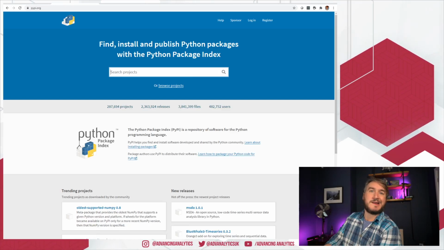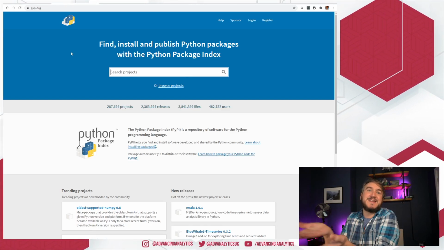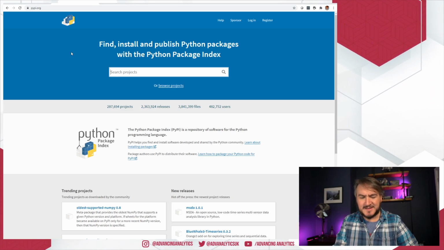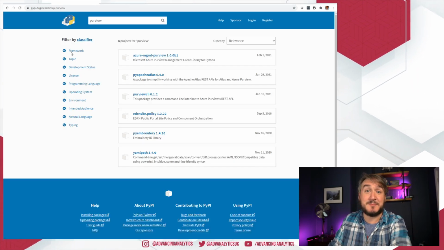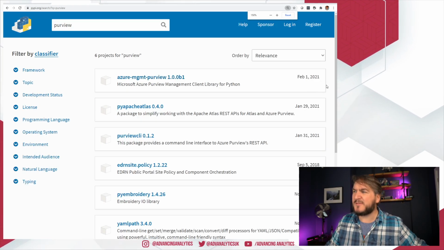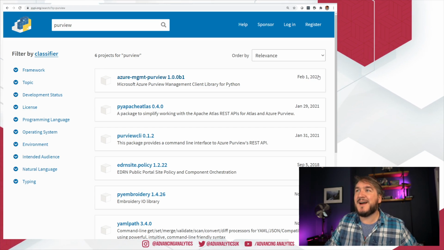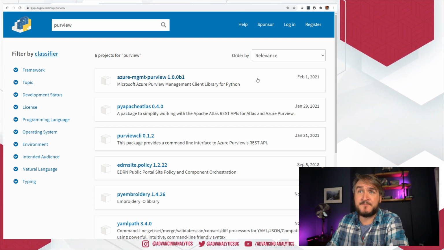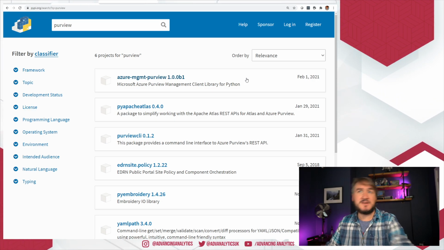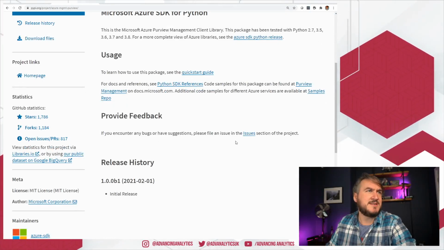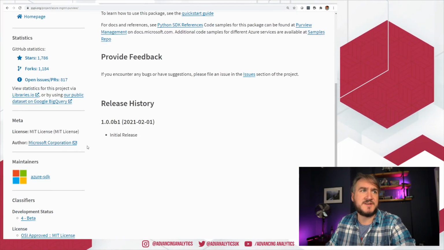I went over to PyPI, the home, the internet repository for all things Python libraries. I was like, is there anything Purview aligned? And I saw some interesting things. I mean, given it's what, February the 4th? And when I looked, this is literally just been posted. So there is the Azure Management Purview library for Python, released, I believe, by Microsoft officially.